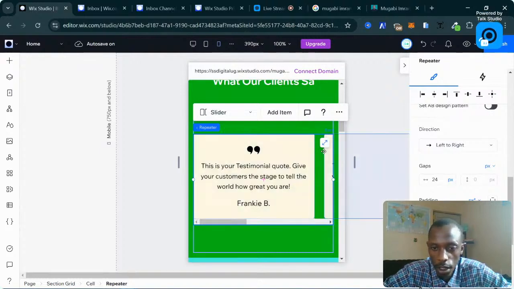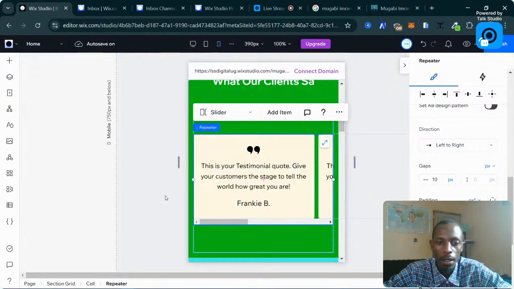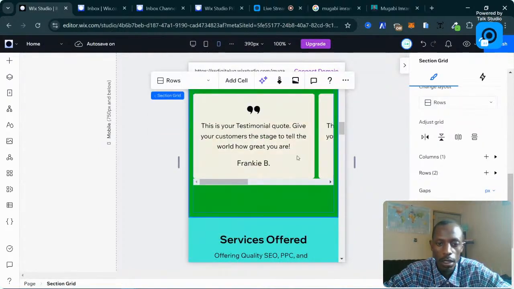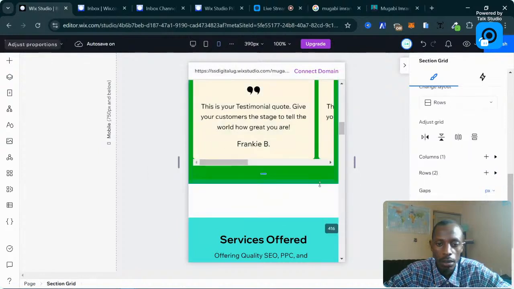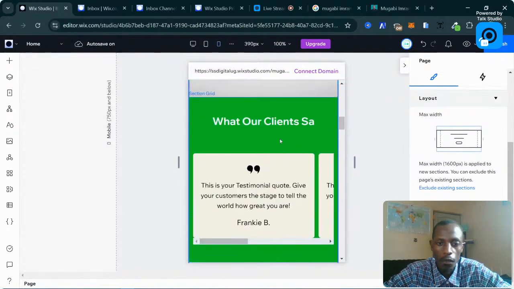So the other thing is the space between, and that's the gaps. So instead of 24, I can give it 10, right? As you can see, the gap has reduced, and then we need to reduce the space again. Maybe that would help. Okay, so we have our testimonials there in a slider way.